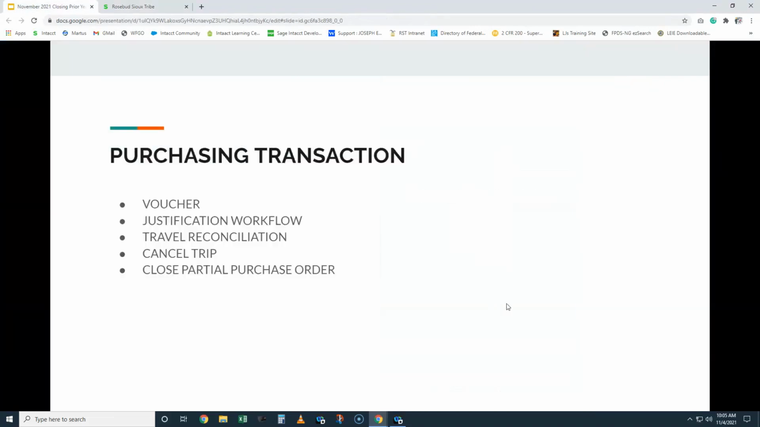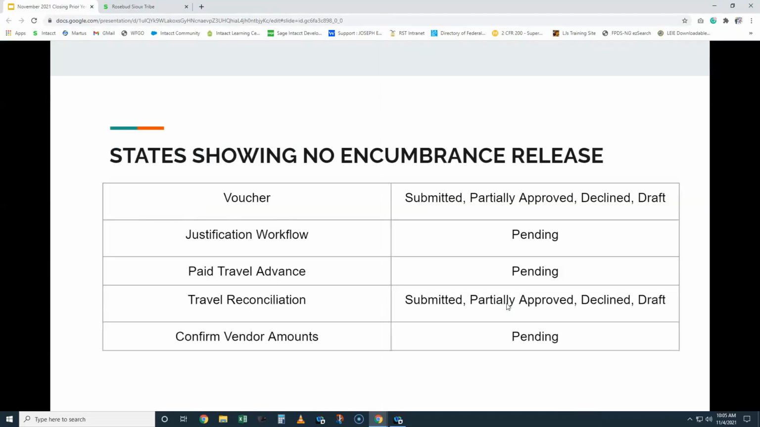So how do we get those released? Basically these documents here, through a voucher, a justification workflow, a travel reconciliation, canceling a trip, or through a closed partial purchase order. When we process these and they get fully approved, the encumbrance can then be released. But it isn't until that happens that the encumbrance will go away.